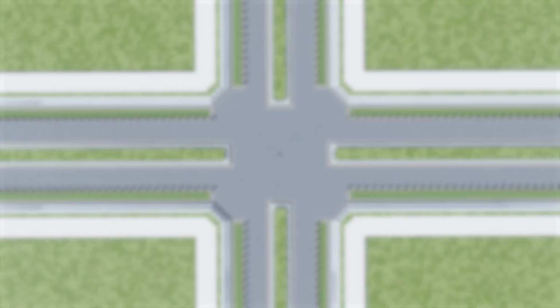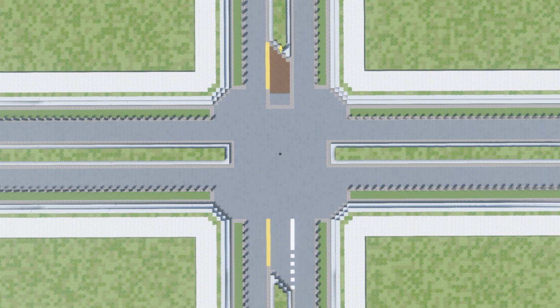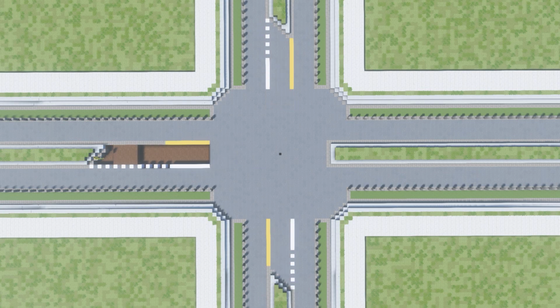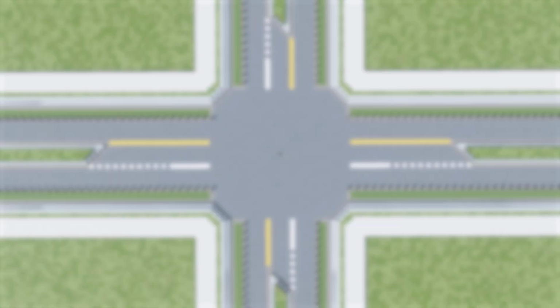The next thing to add, which is related to turning, is the second tip, which are designated turning lanes. These allow more cars to make it through each light cycle and decrease congestion. But now that we have all of this, how will cars know which lanes are for what direction and where to stop? Well, we do this with our third tip, which is to add road markings.